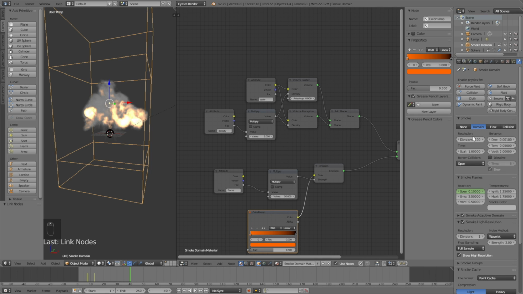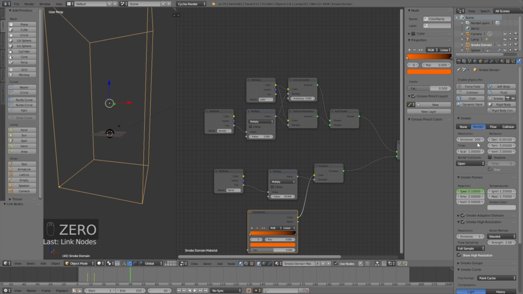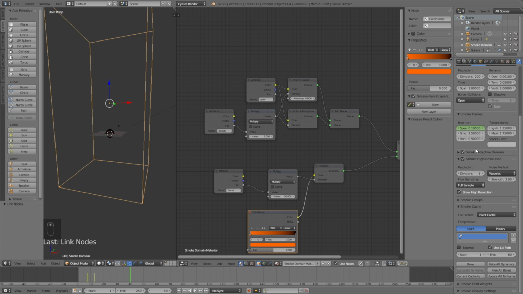So let's change the resolution to 200 or maybe 150 if you have a slow computer, and then we will bake the animation. And this might take an hour or 30 minutes, so be patient. I speeded up this part.